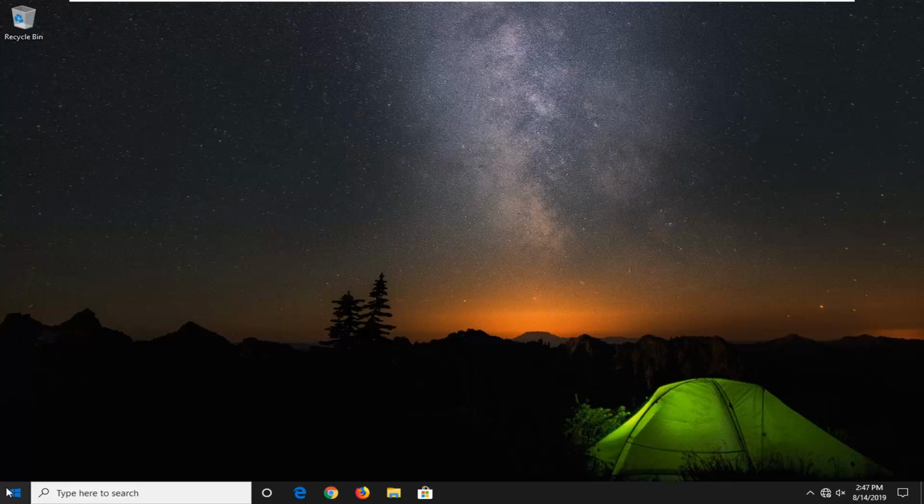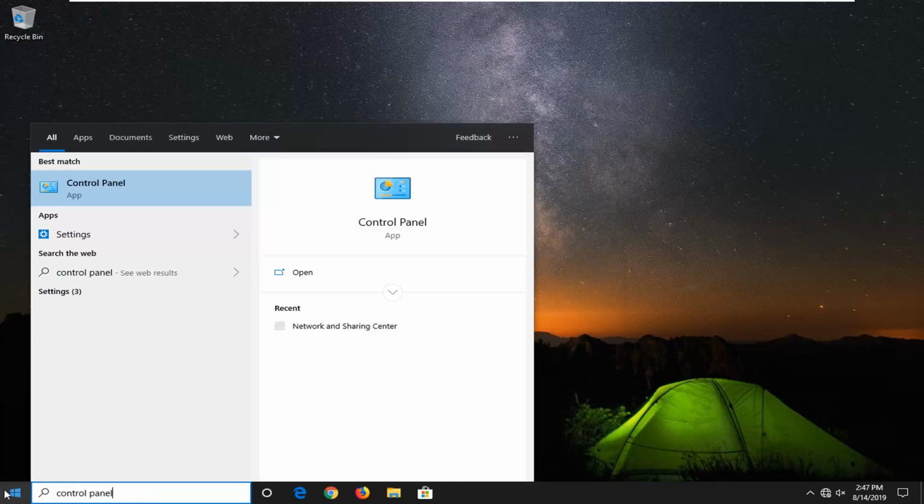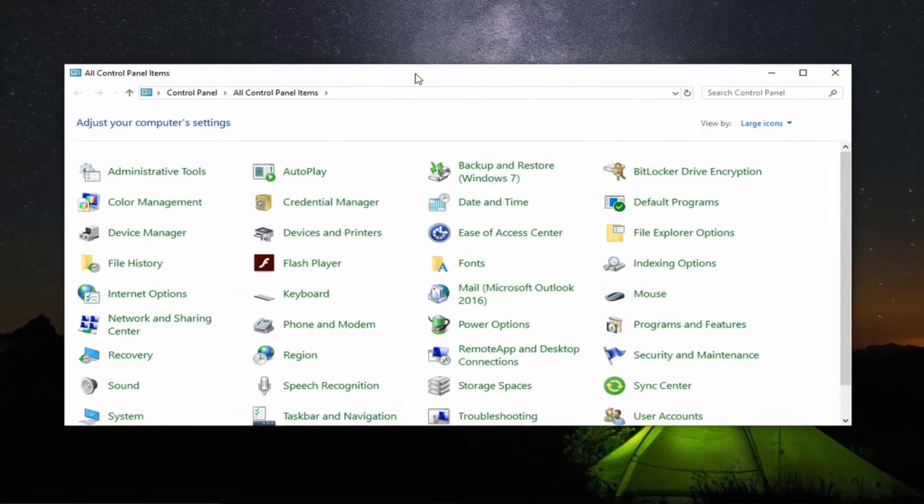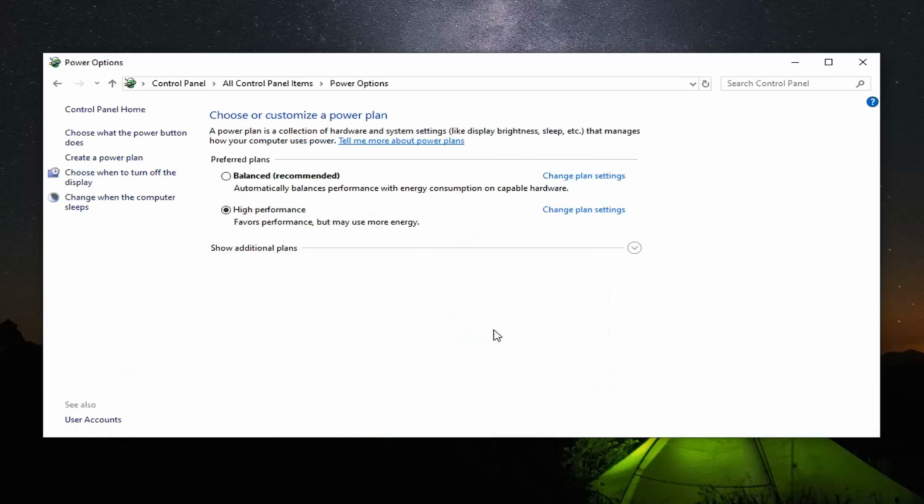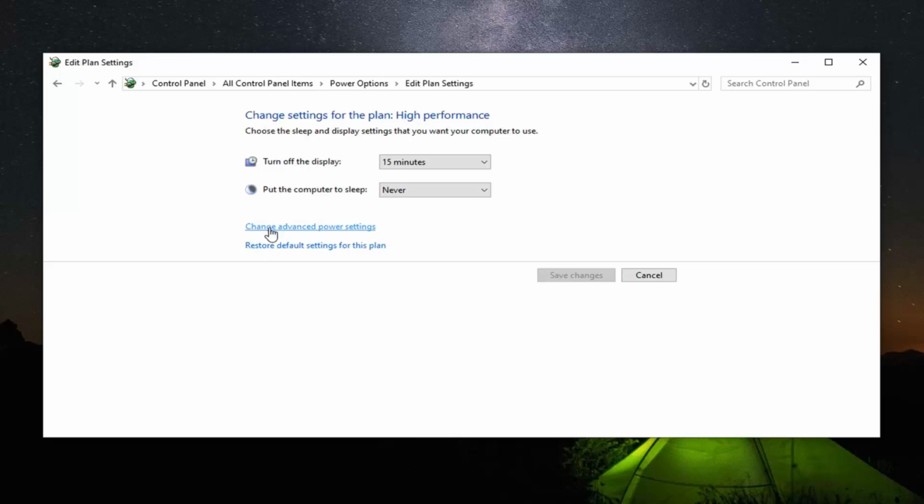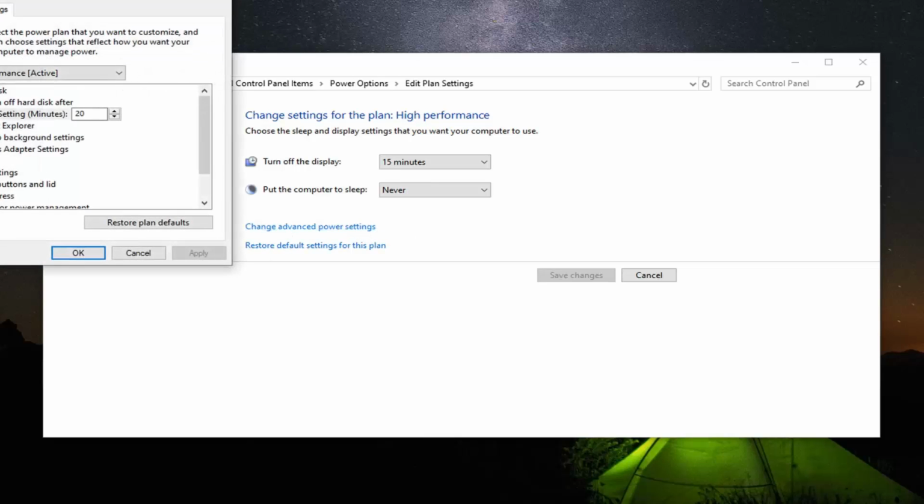We're going to start by opening up the Start menu and typing in Control Panel. Best match will come back with Control Panel, so go ahead and left click on that. Set your view by to either large or small icons, preferably large icons. Then locate Power Options on this list and left click on that. Underneath whatever plan is currently selected, go across from it and left click on Change Plan Settings. Then select Change Advanced Power Settings.